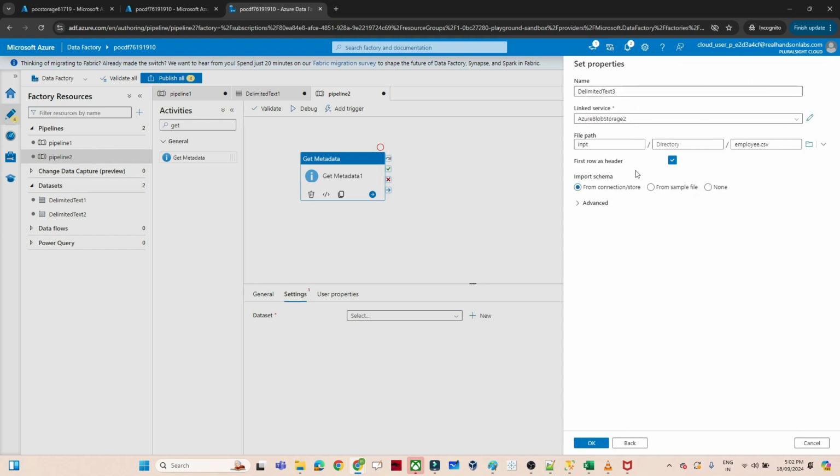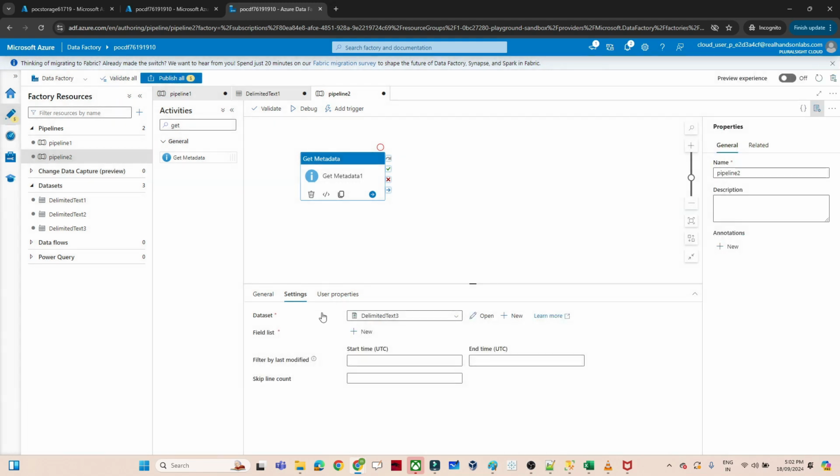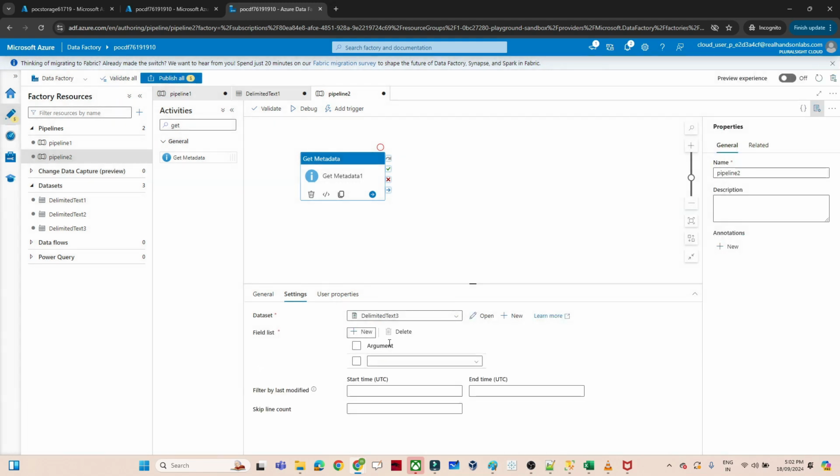If you have multiple files, then we can use a ForEach loop and process the files one by one. As of now I am selecting that file and clicking OK. Now you can see we have a field list. In this field list you can see different options, and one of them is structure. I'll select that. Now let me try to debug.